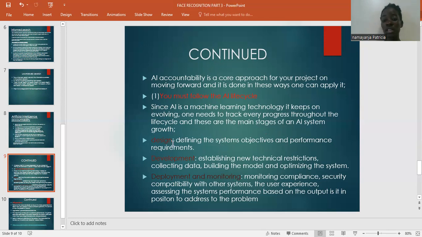So we have design, development, deployment, and monitoring. Under designing, you can't design something which you don't have data of. So you have to have the data where you can start your designing. Define the system's objectives and the performance requirements. Develop it, then establish new technical restrictions, collect data, build a model, and optimize the system.